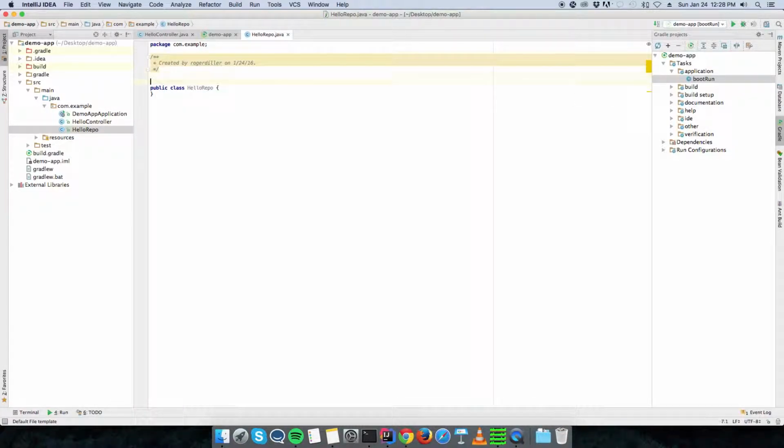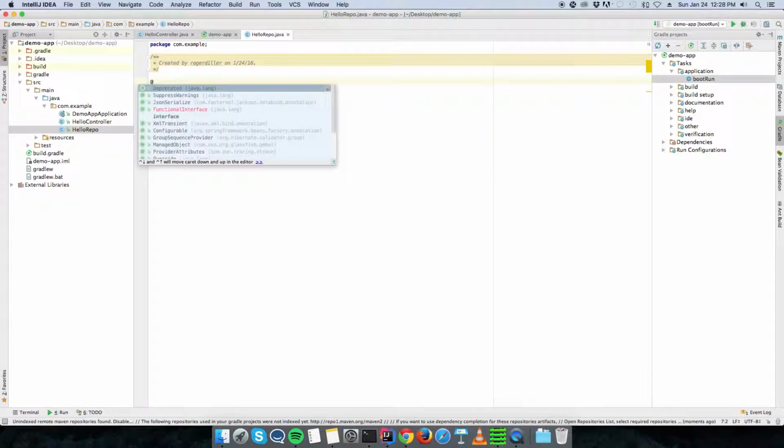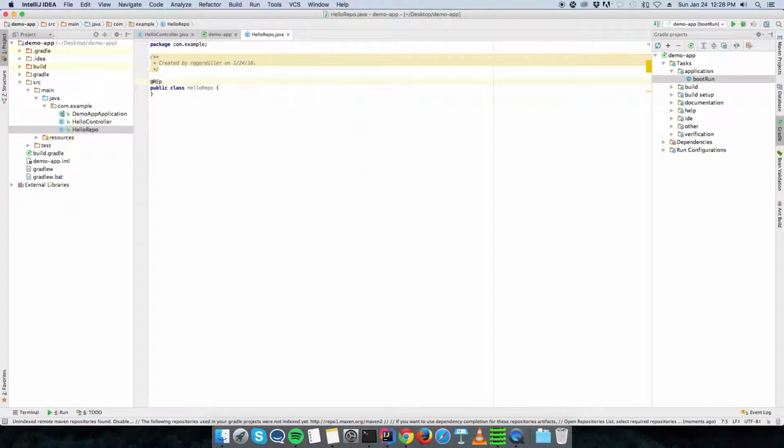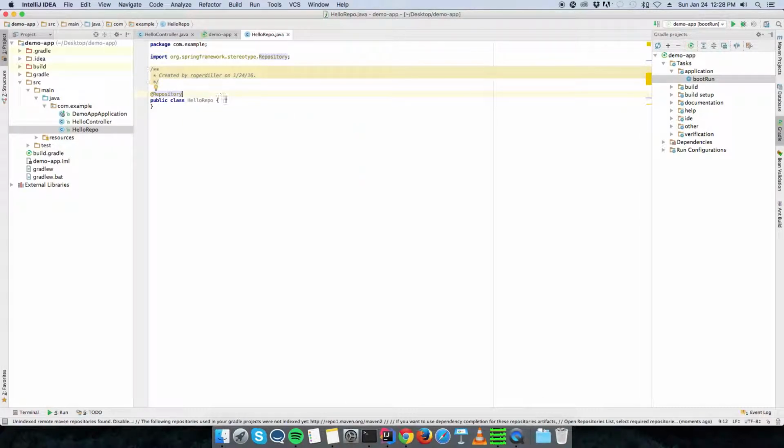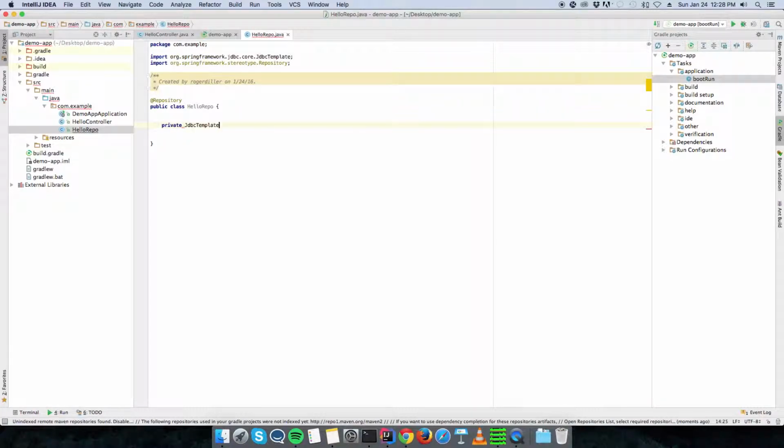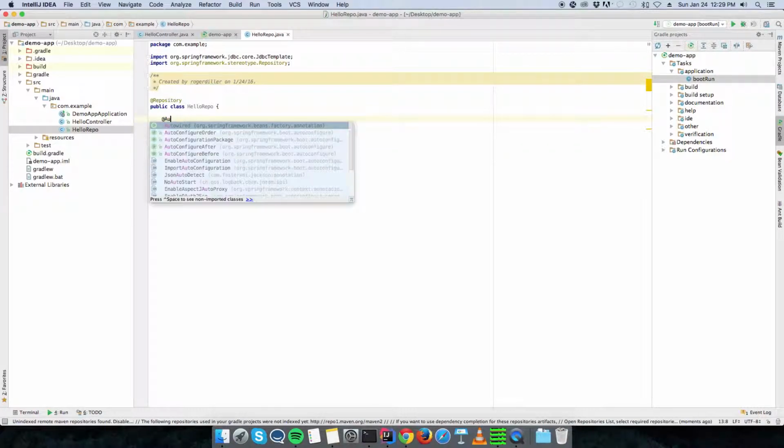So I'm basically creating a repository here to access data. I'll call this add repository. And I'm going to use JDBC template. It's a common thing in the JDBC core library. Use it a lot. Highly recommend it. And I'll just auto-wire that.